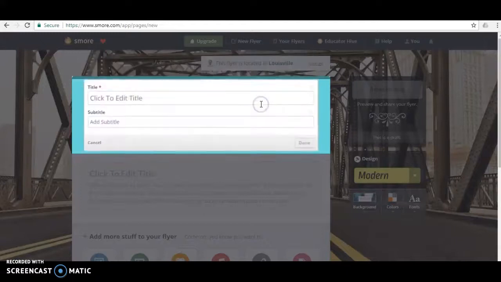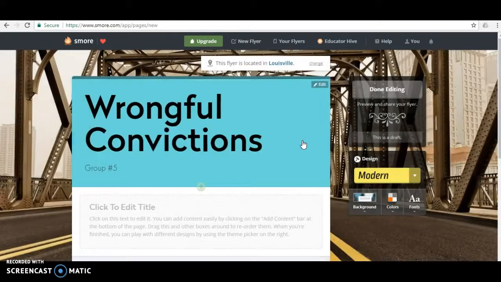So whatever your product title is, if you're just doing something on wrongful convictions, maybe you'll have a flashier title than that. You could put your group number, you could put your names there, you could put any kind of subtitle you want. And it's going to just automatically default to a certain setting as far as background and colors.